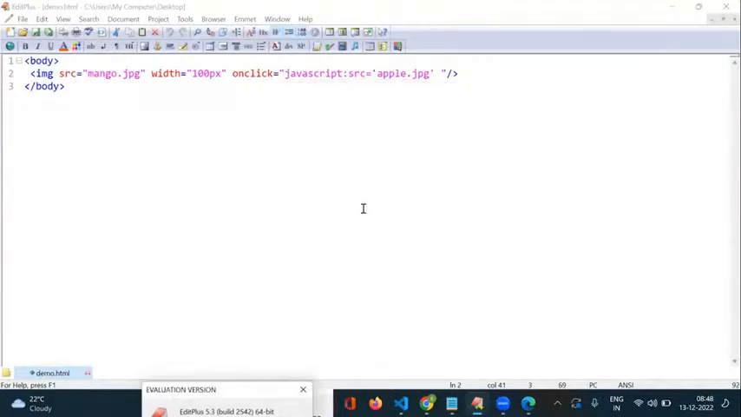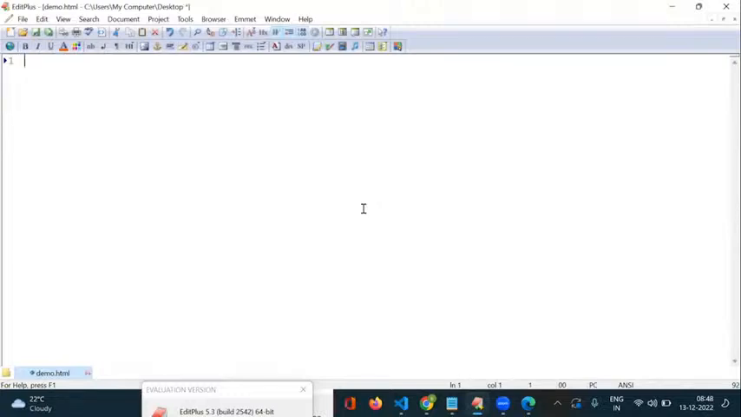See this, I've opened the Edit Plus. In this program, I want to use a script open tag and a script closing tag. In the script open and closing tags, I'm creating one function. A simple example only, so you can easily understand.